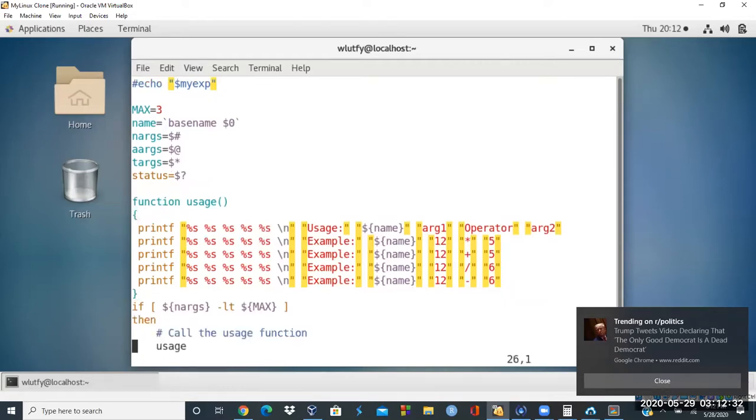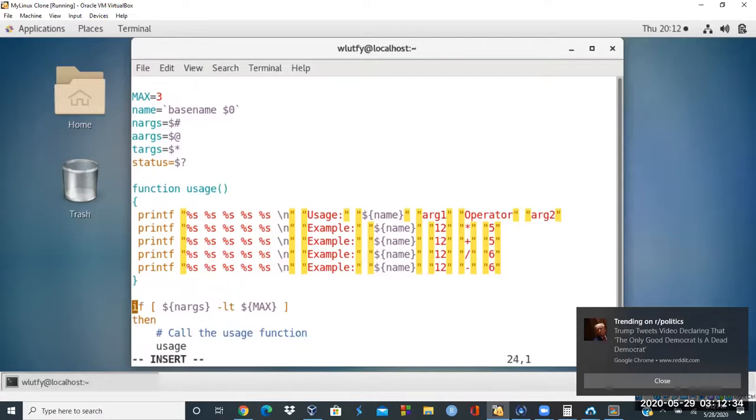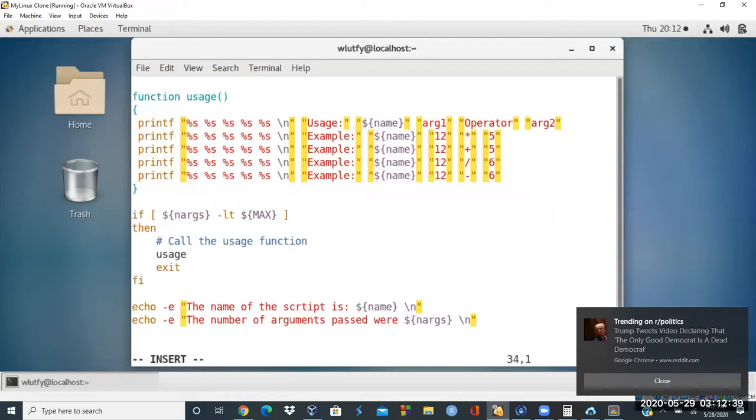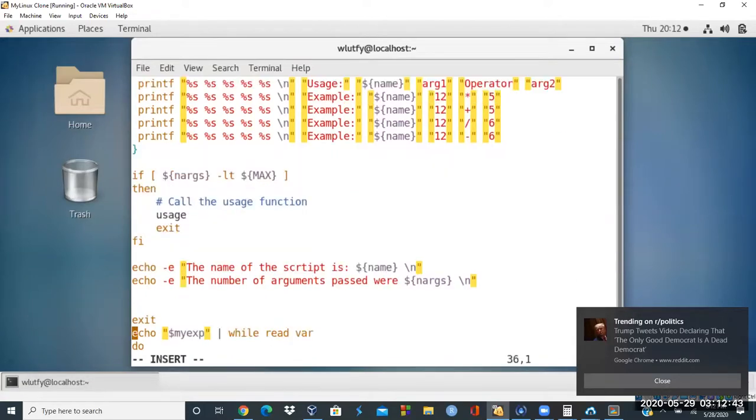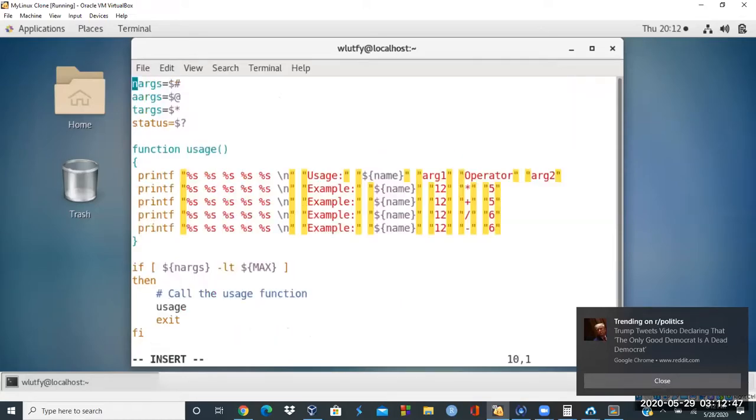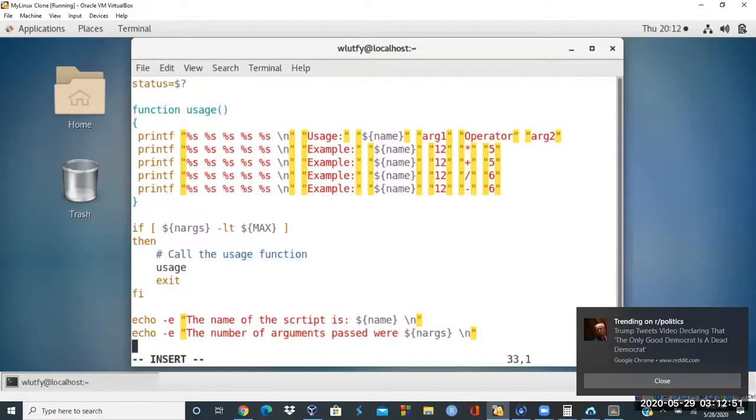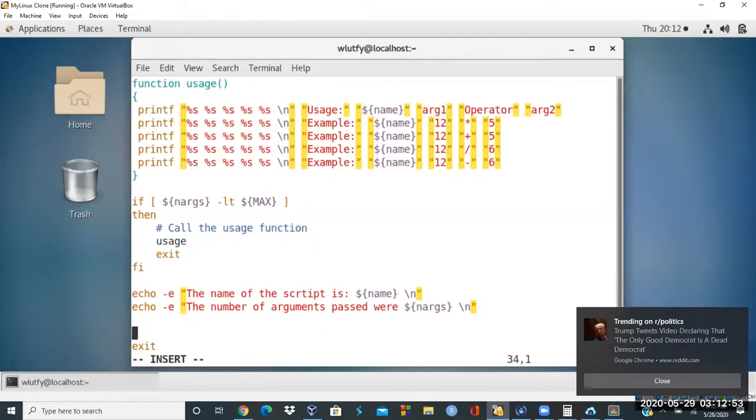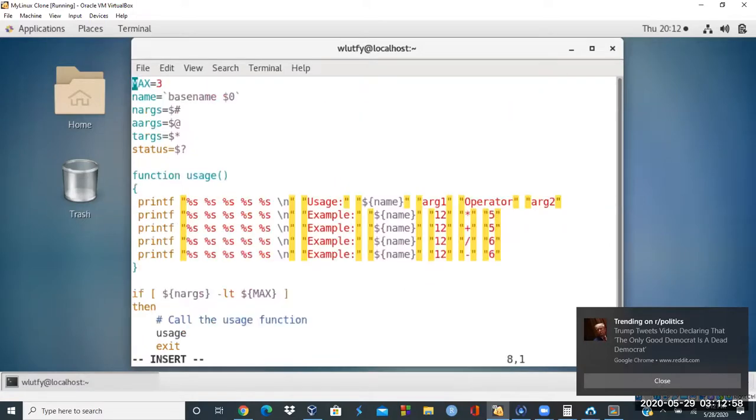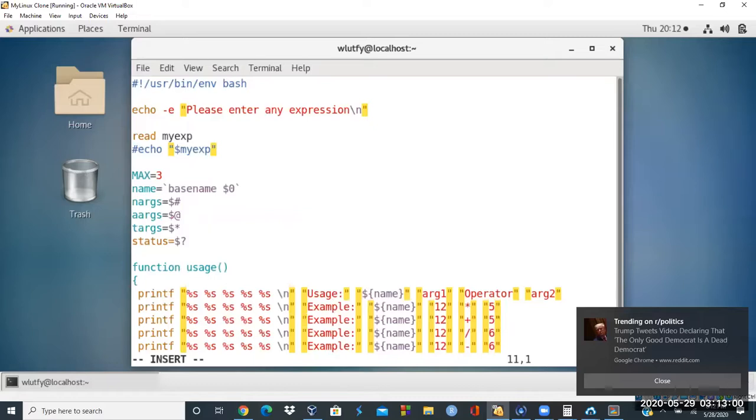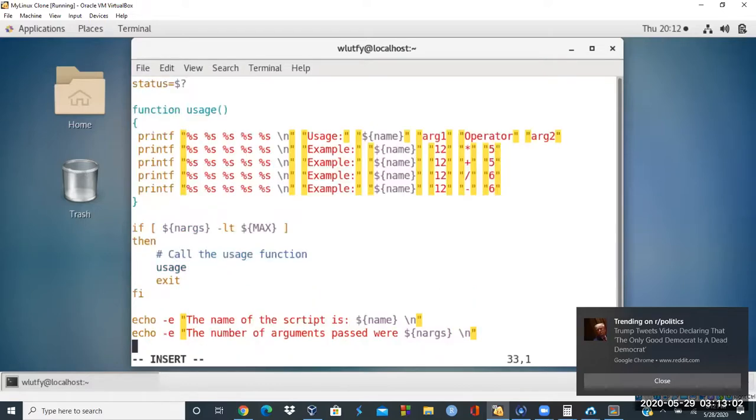For that part, it is going to check if the number of arguments is less than max, call usage. At this time, if we want to go to the next argument, the number of arguments we already passed on from $#, and then we want to print that one, number of arguments, and then the other one we call A for array of arguments, and T for total arguments. So let's print out those ones also.